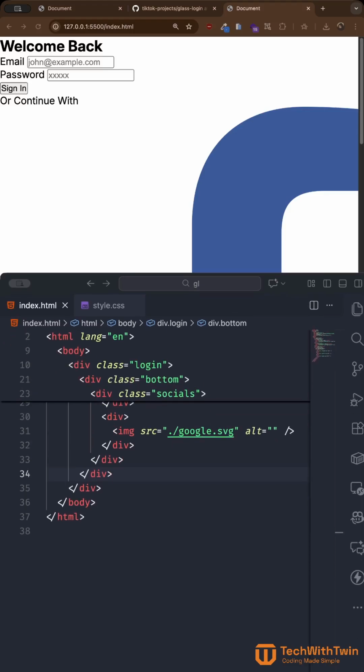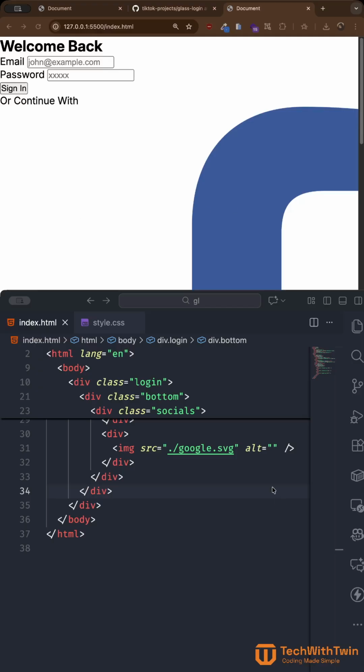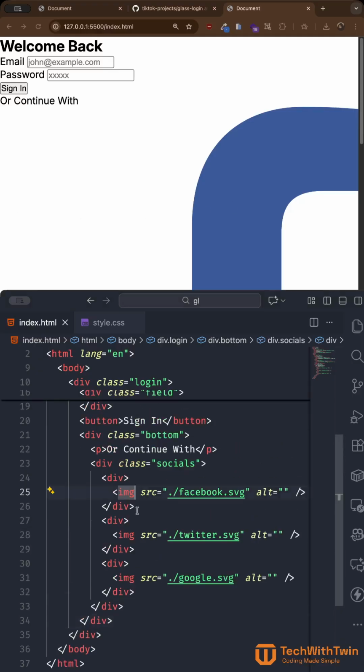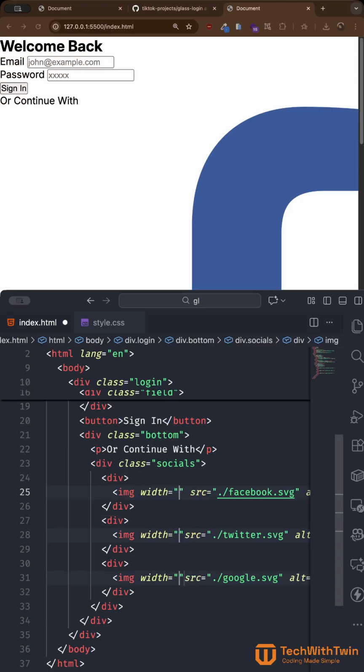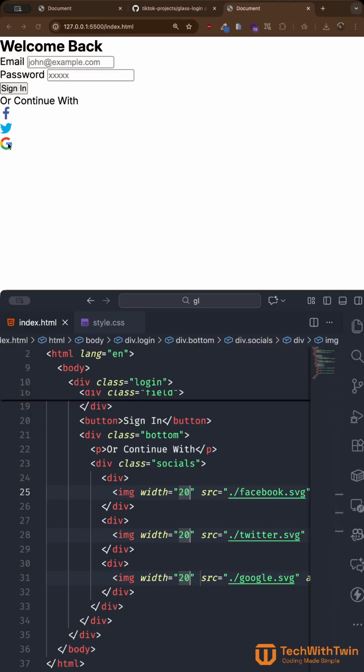So that's it. The next thing is that you can see these images are too huge. So we are going to cap their width. We can give them a width of maybe 20 pixels. And then you can see those images here.